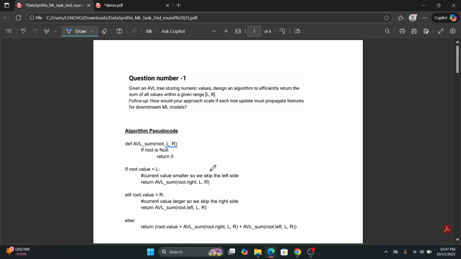First, the general intuition is that if no root is provided, we directly return 0. If the current node's value is smaller than L, the lower bound of the range, we skip our entire left subtree. And if the value is larger than R, we skip the right subtree. Otherwise, we add the value of the current node and keep recursing on both sides.